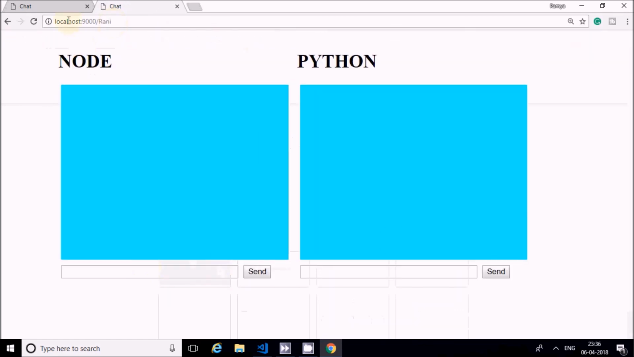Rani. I'll see what happens here. Rani, new user has joined. So I'll send a message: yes, hi Rani from Python. So Varun said to Rani now. Like that you can send something like this. It will come here. This is how we can create this application.